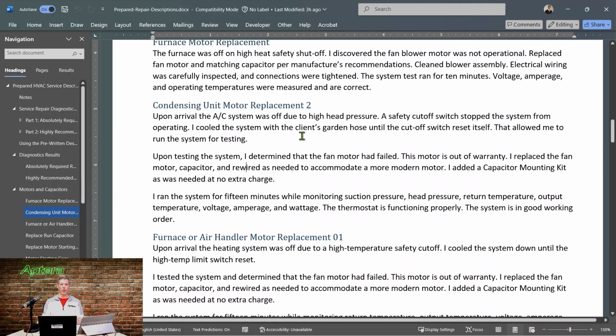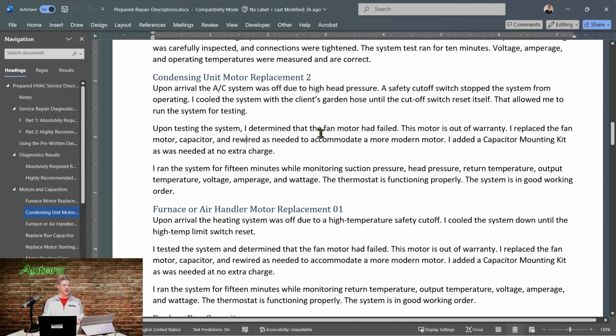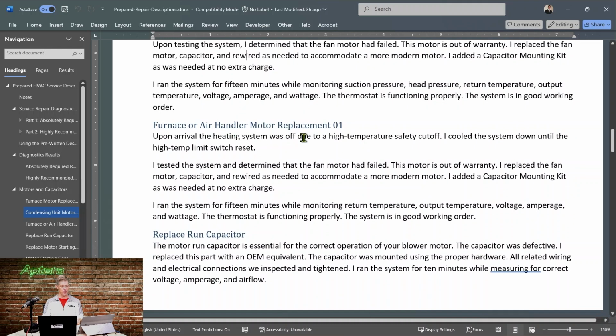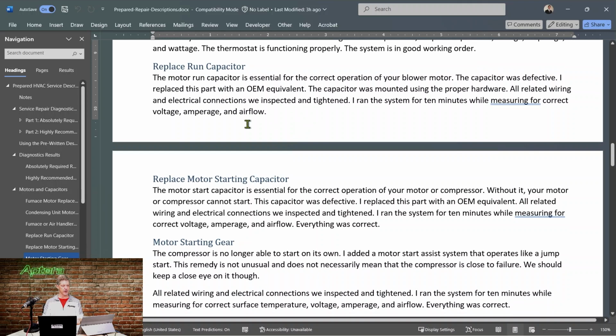We want to be a bit wordy because we're trying to create value. We want to be sure to explain how much we actually did, but we don't want to get so specific that the technician has to change this. It'd be nice if they could just hit a button and have it populate. Condensing unit fan motor replacement number 2. So we give a couple options depending on what they're doing. Furnace or air handler motor replacement. Then we have a description of a replace run capacitor. You're probably thinking, I've got a description. It's replace capacitor, right?